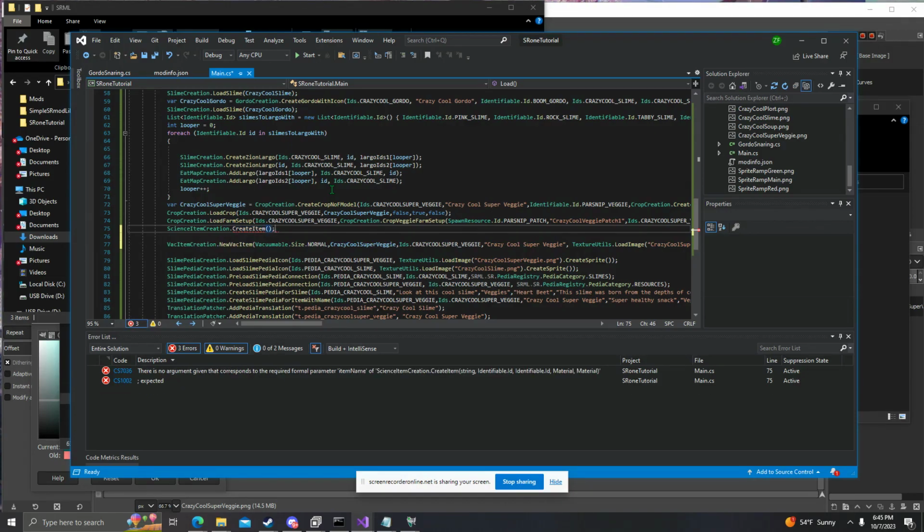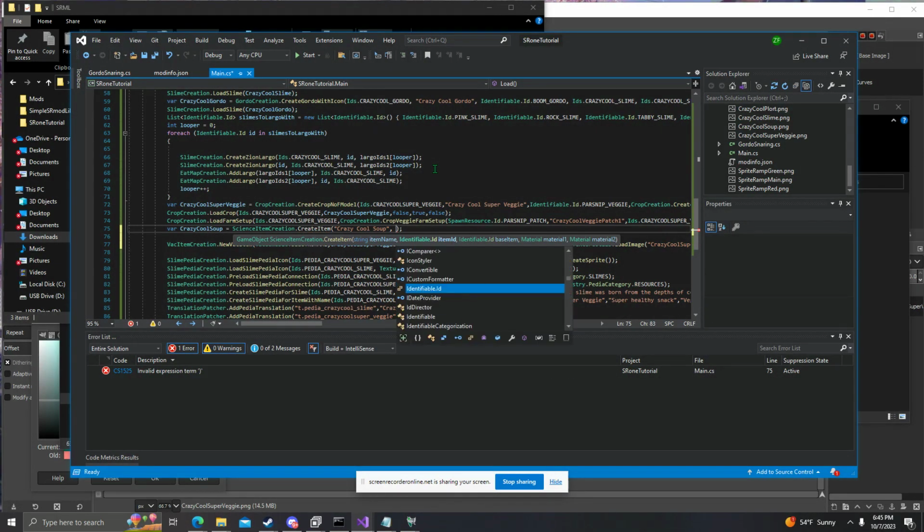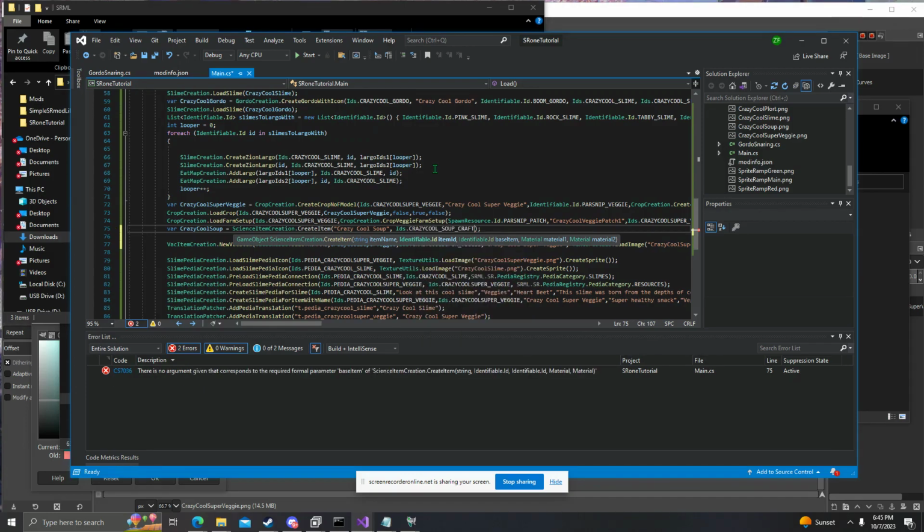We're going to create item, and we're going to call this var crazy cool soup. Now, create an item, we're going to first have to give it its name. It is, of course, our crazy cool soup. Then we have to give it its ID. Again, this is all fairly easy so far. IDs dot crazy cool soup craft. Next, we have the base item. This is the base Slimecraft slime science item we want to use for it. For this example, we're just going to be using deep brine.